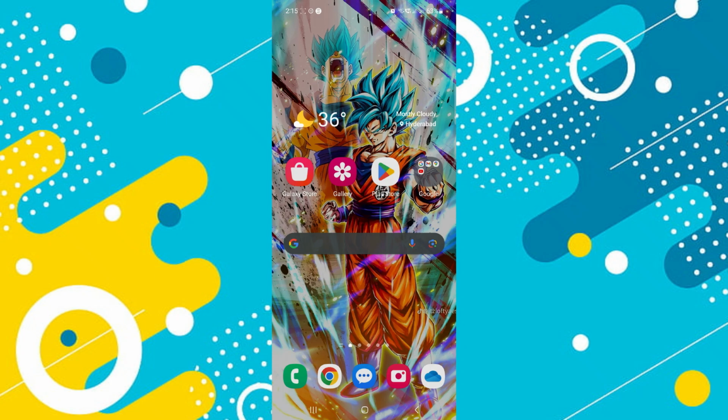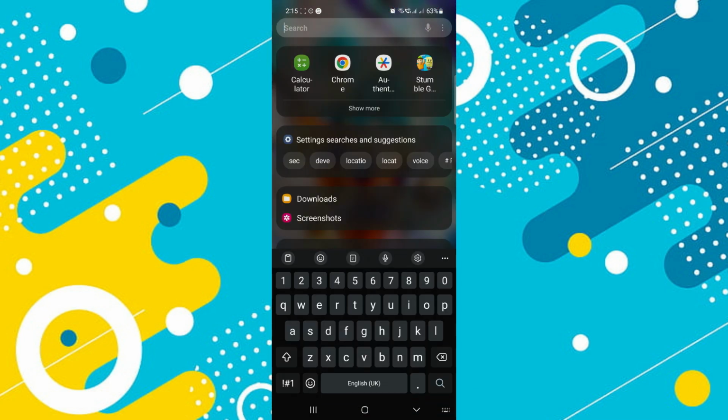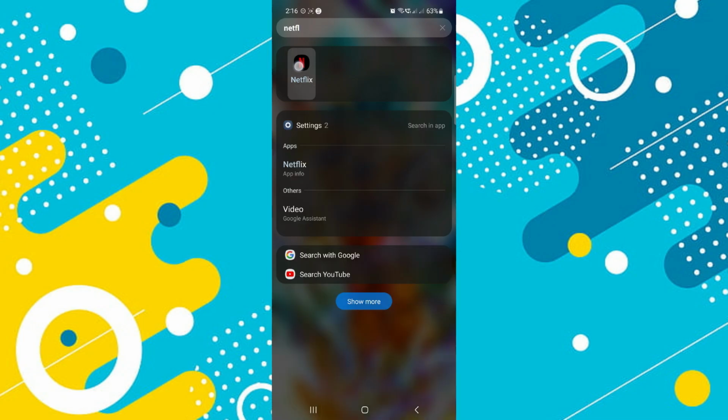First of all, you have to go to the search icon on your mobile device. After that, you have to search Netflix there. After you search Netflix there, you can see the Netflix icon on your mobile device. Now you have to tap on Netflix for a while. After you tap on Netflix for a while, you can see the interface like this.